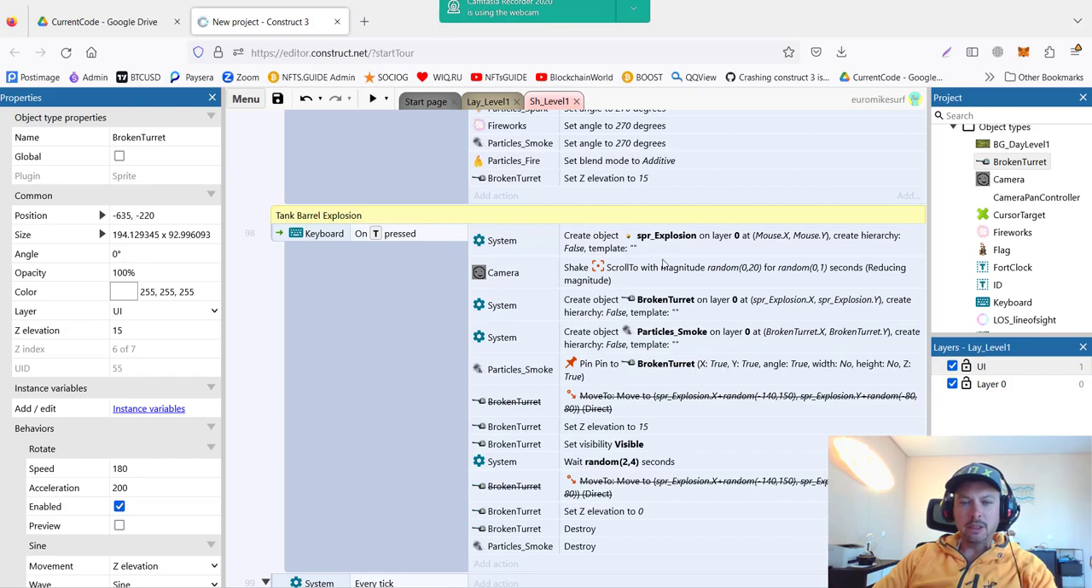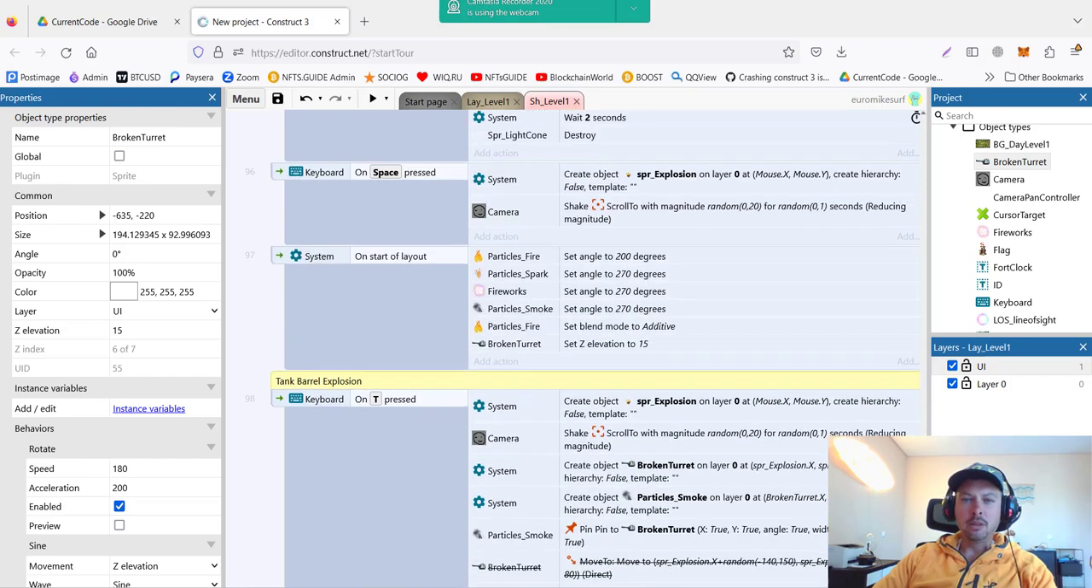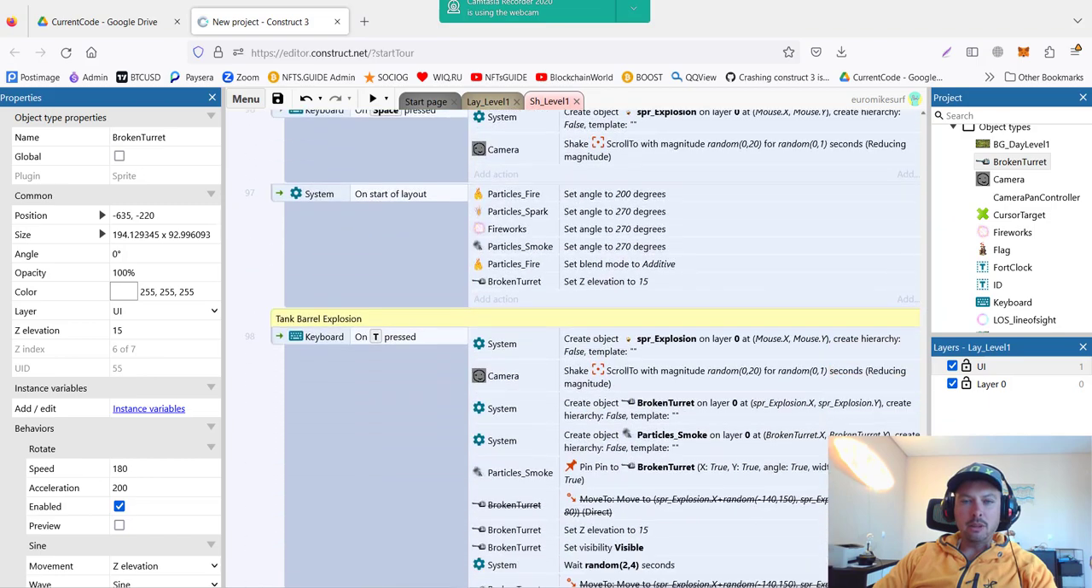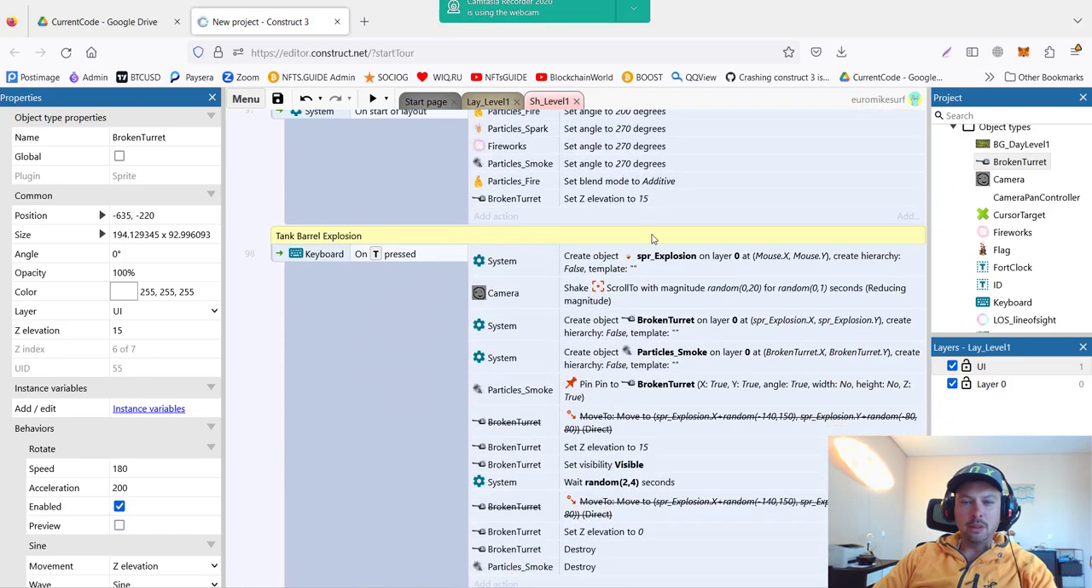So see how I call explosion. So I don't need each time to write all those effects when I call it. I just create it and it explodes. We shake the camera again and we create our broken turret at the position of explosion. And then we create smoke on the position of the turret and we pin the smoke to the turret.